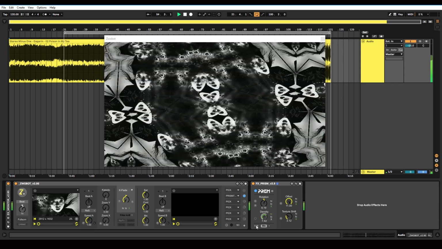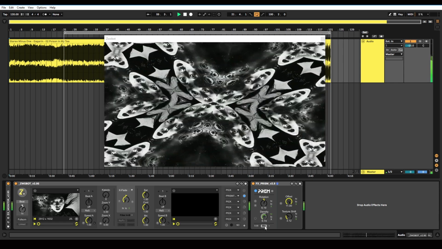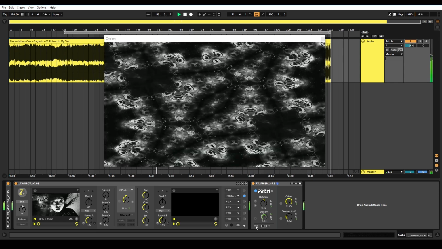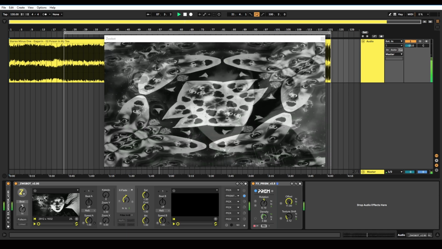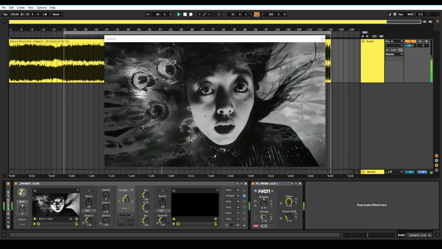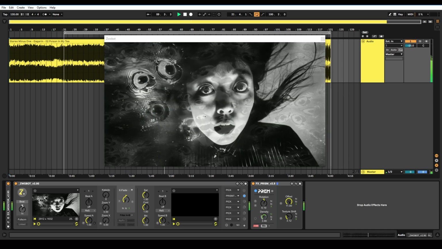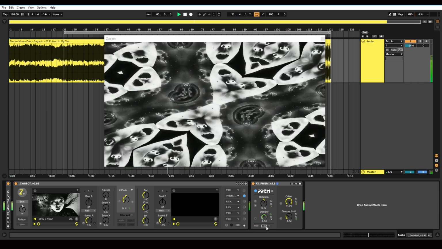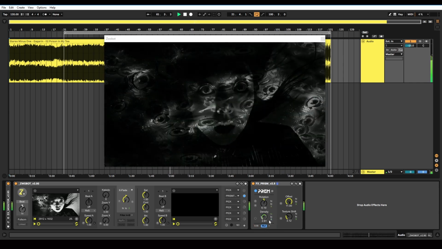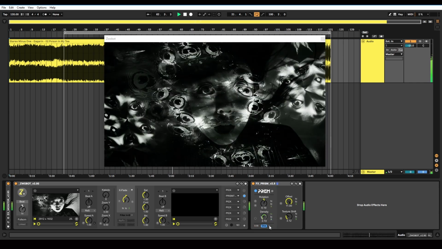And in the bottom left hand corner, we've got our usual transparency and blend mode controls. So this controls the overall transparency of the effect. And then here we have a selection of blend modes, which will blend the effect with the underlying visual.